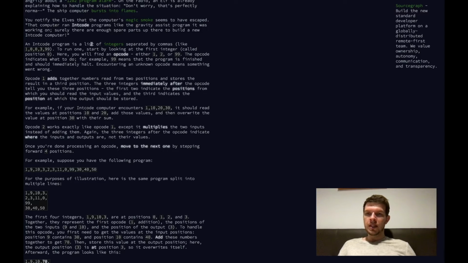An Intcode program is a list of integers separated by commas. To run one, start by looking at the first integer, called position 0. Here you will find an opcode, either 1, 2 or 99. Okay, there are only three opcodes. The opcode indicates what to do. For example, 99 means that the program is finished and should immediately halt. Encountering an unknown opcode means something went wrong.